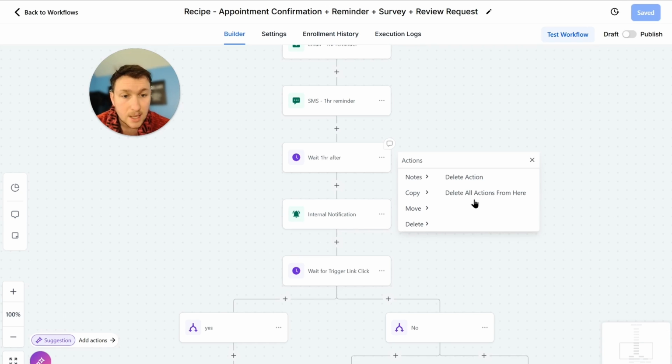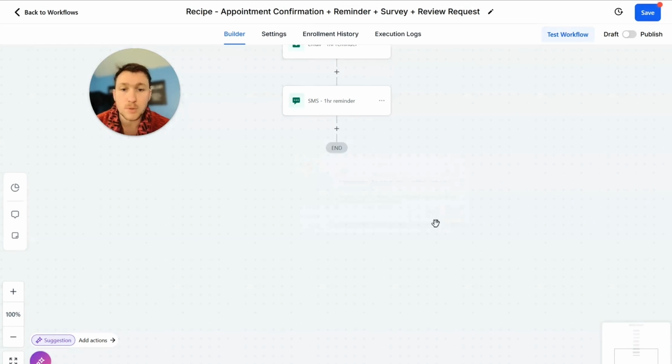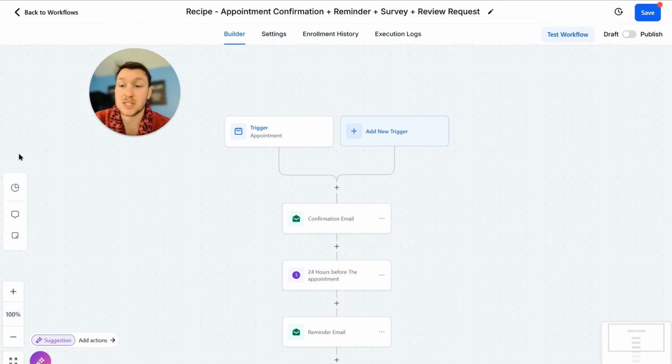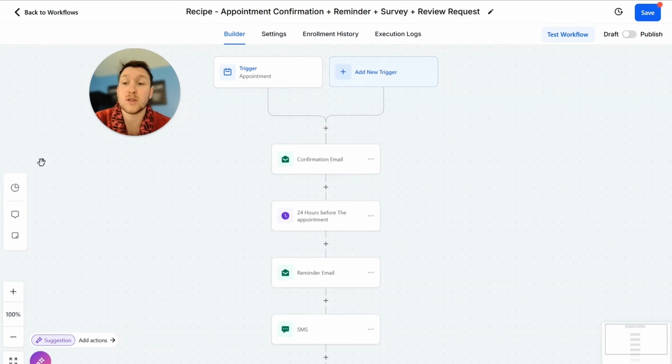We're going to come right to delete, and we're going to do delete all actions from here. We do this, and boom, it just axes everything. So simple as that. You're done. And now we're left with just the raw reminder automation.